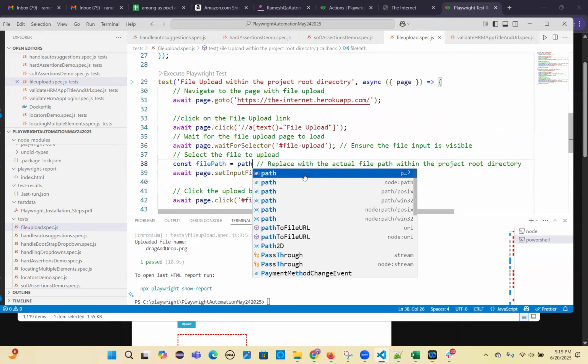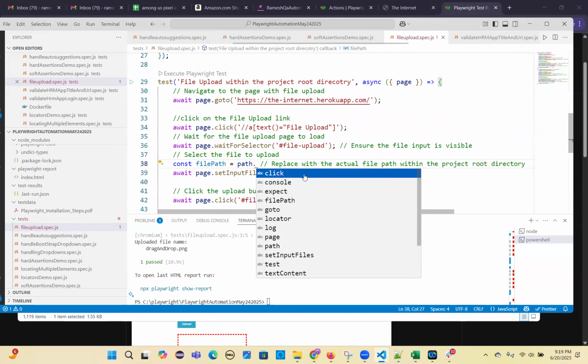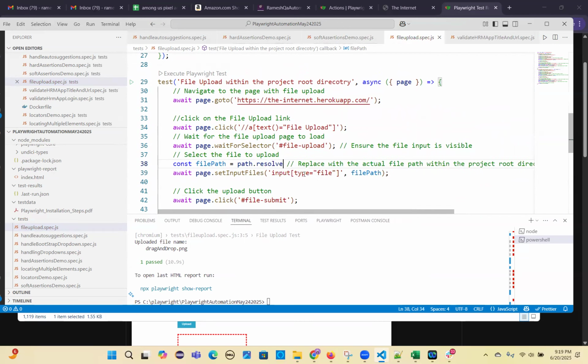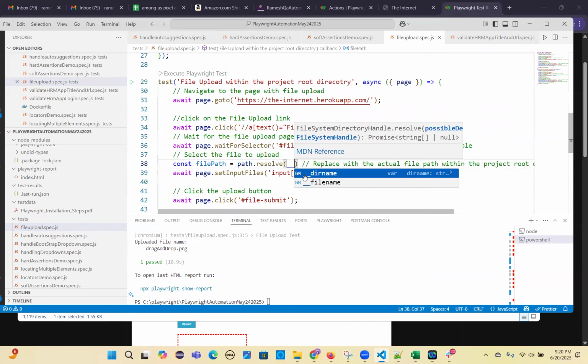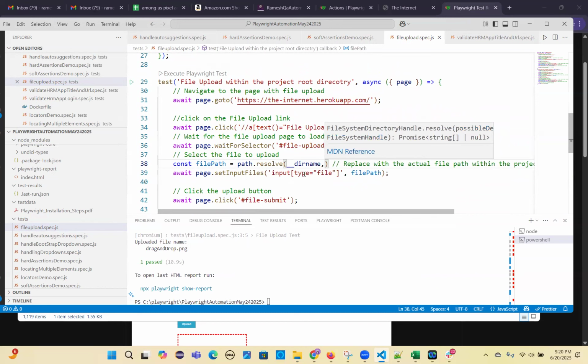You have to give path.resolve, and it's a function, the resolve function. So with the path.resolve function, you can give __dirname, comma, so that means it will take the current working directory path. Then you give the subfolder inside that. That is, we have a test data folder, right? Test data, then your file name.